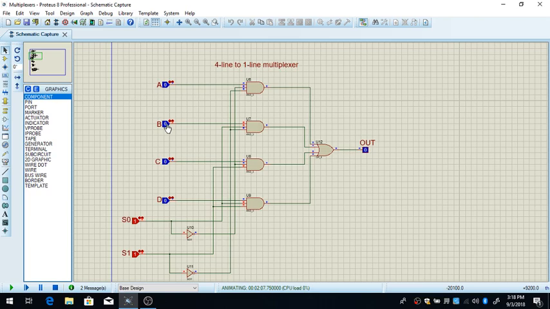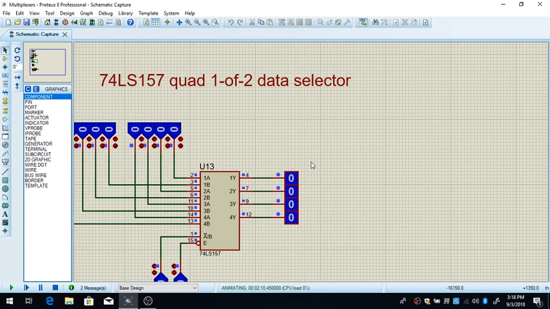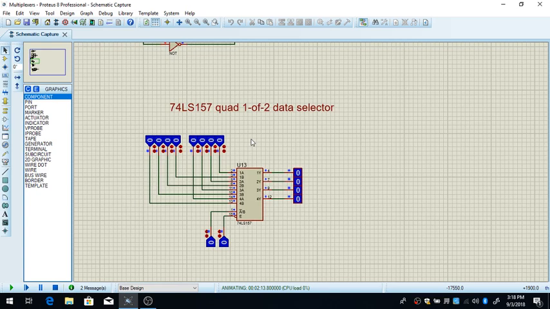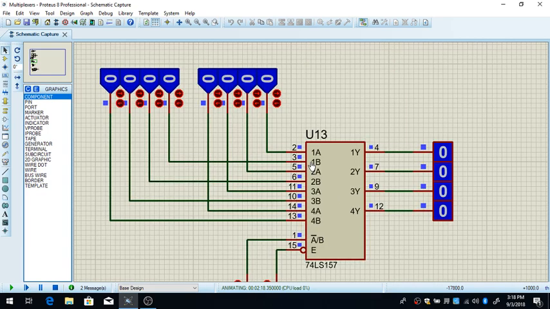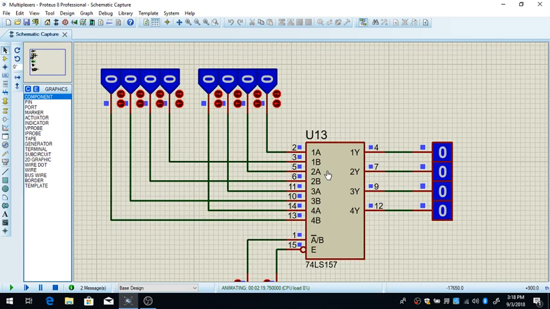Okay, now here is a simple integrated circuit called 74LS157, quad 1 of 2 data selectors. So here we have a binary input, 4-bit binary input. This is 1A, this one is 2A, this one is 3A, and this one is 4A. These are the pins of the multiplexer. Okay, and here on the third pin, this is 1B, here is 2B, here 3B, and 4B here.